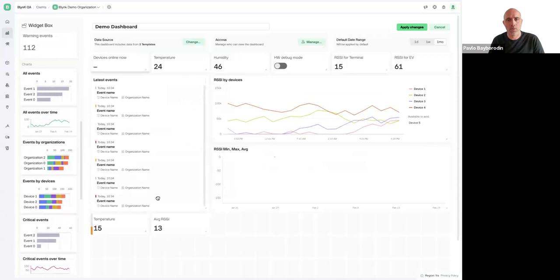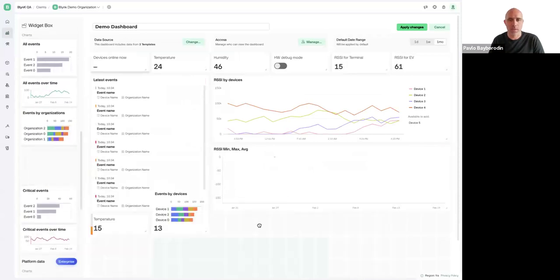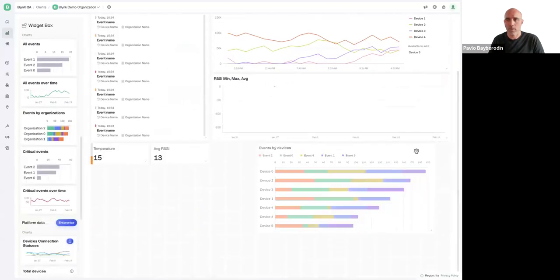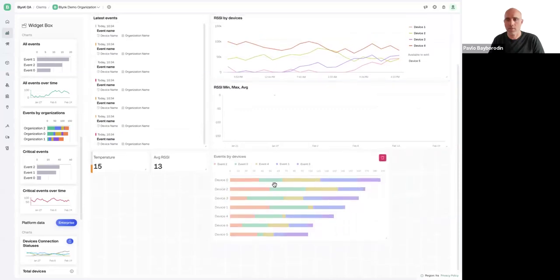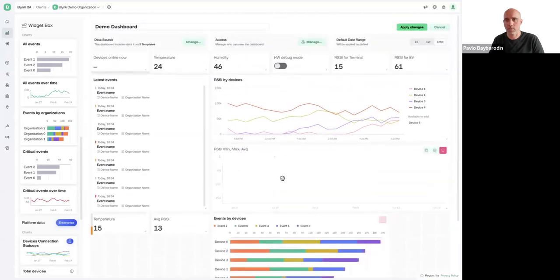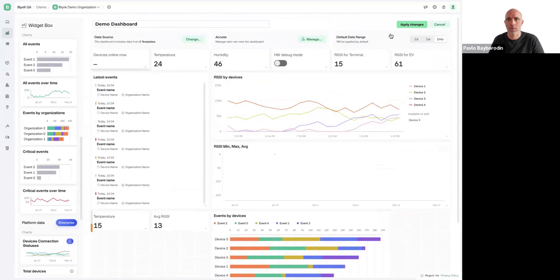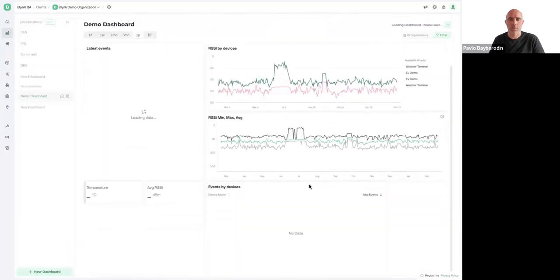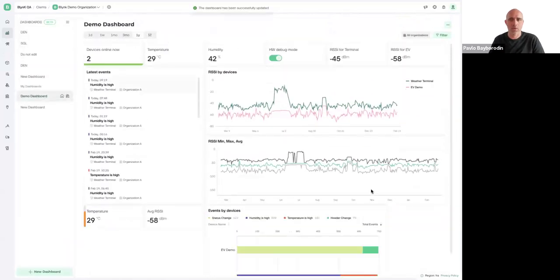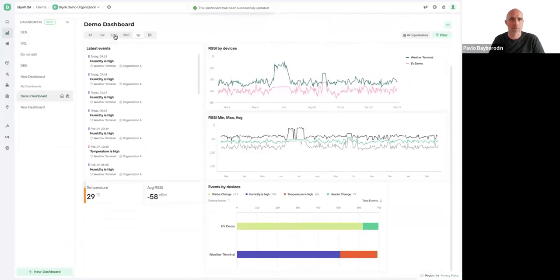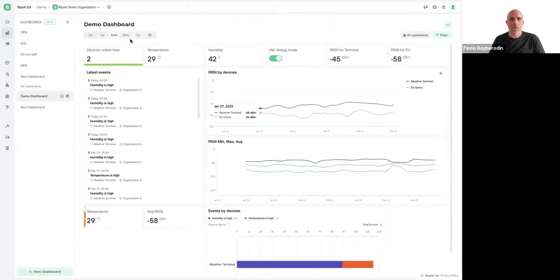All these widgets work by organization, which is not interesting. Events by devices. You don't even need to set it up because we will just take all the devices, and later on we will be offering some filtering, but for now we can just do all the events. There have been some events in the last month.